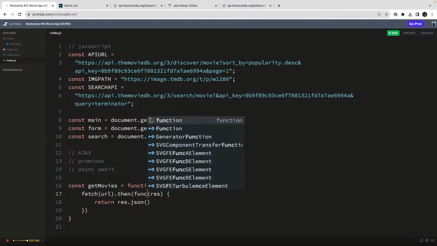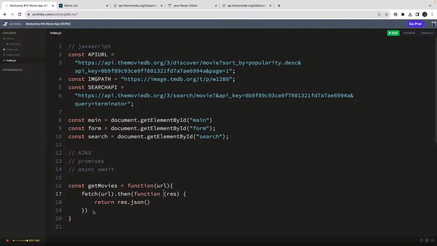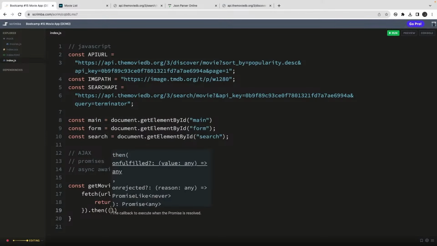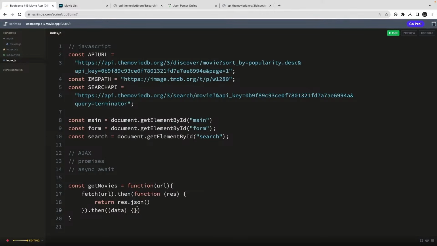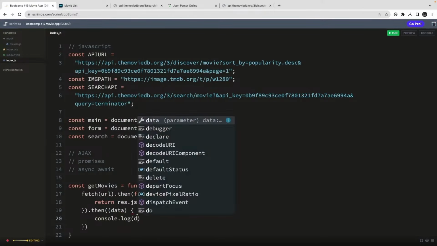I mean, if we are not using arrow function, then we have to use these functions. Then again it's a promise. So here we will get the data. Okay, this is the data we have received. And how do I know that I got the data? Console.log, you can just do data.